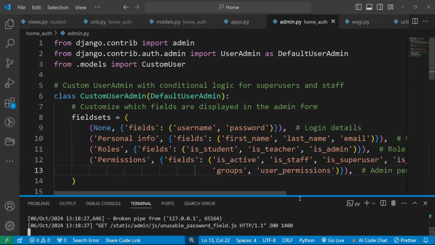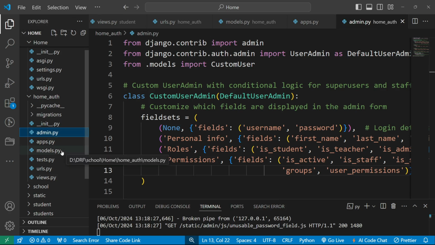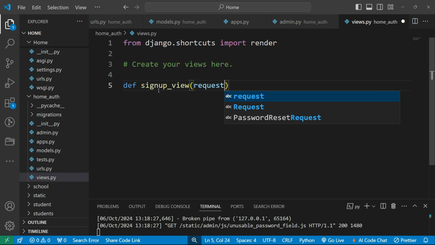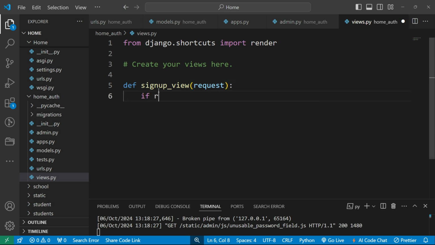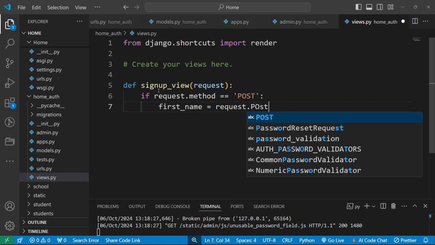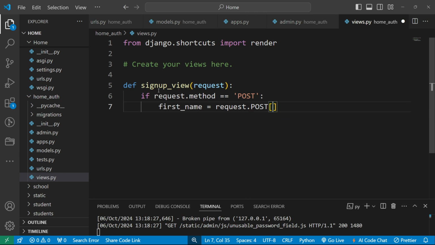Now we also need to define all these models in our views function. So let's define it in the views here. Now let's write the code for our register. So I'm writing here def signup_request, and if request.method equal to POST, then first_name should equal request.POST. It must be the first name here. So define here first_name.